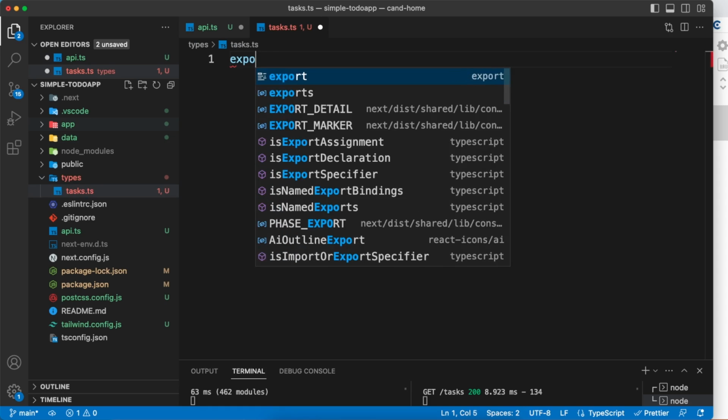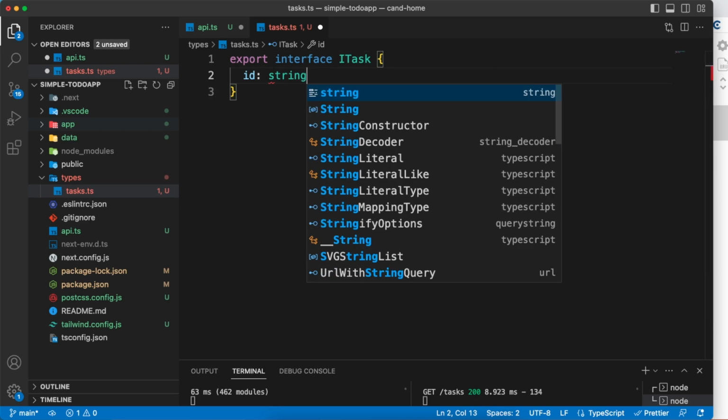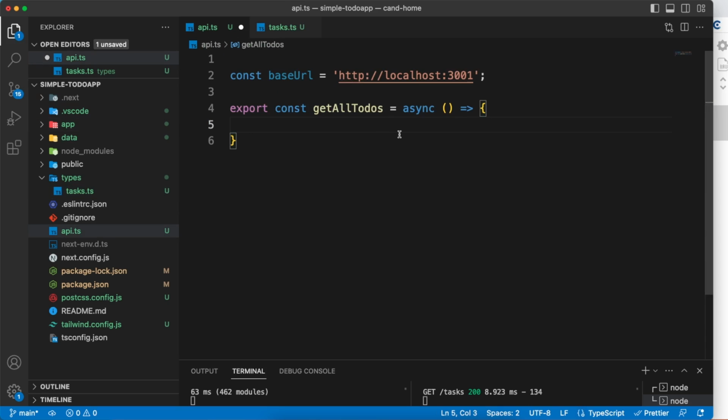In here, I'm going to export a variable, not variable, but interface. The interface name should be ITask, which is the interface for task. Also here, I'm going to say id, it should be string, and also the text, and text should also be string. So now let's go back to the API here, and this function should return a promise.